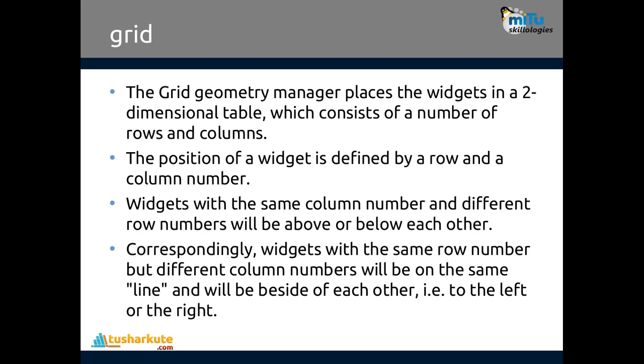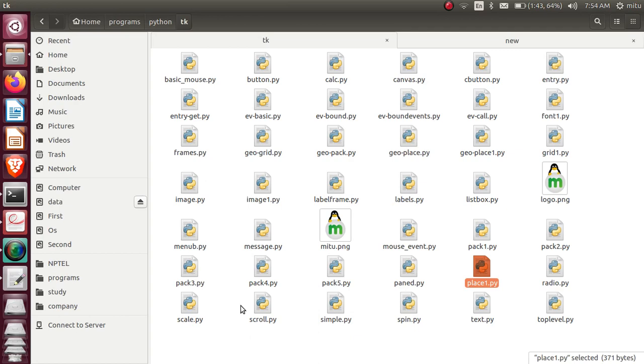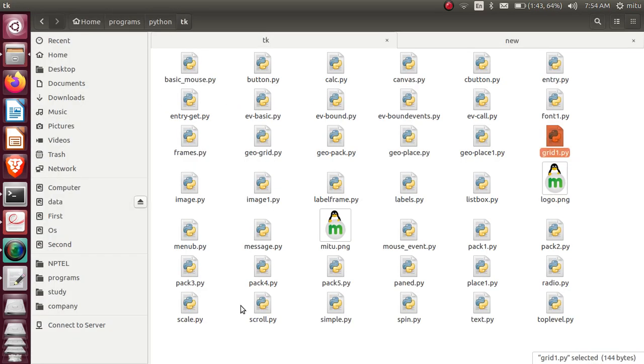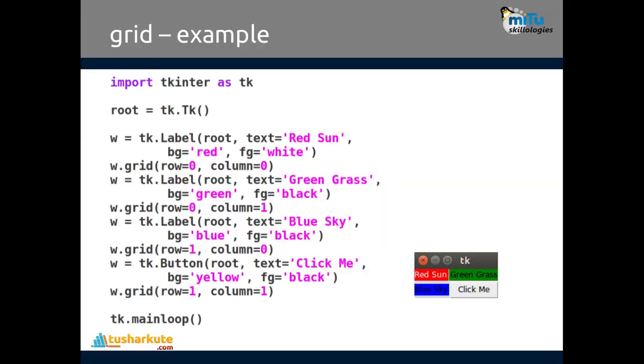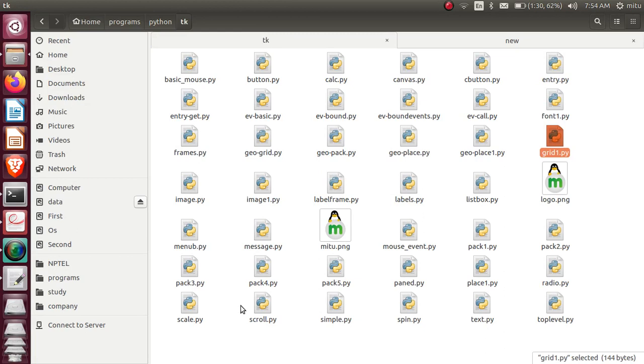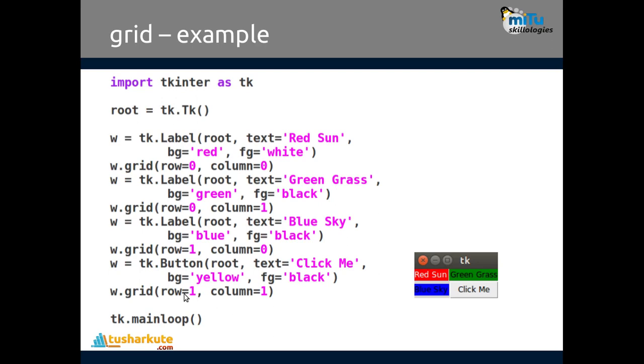Let's see how grid works. I am using the same program in the grid format. So let's go to the program and check it out. Okay, yes, this is the grid. Let's see the program which is shown over here. Three labels are there, and see this one, w.grid, row 0, column 0.